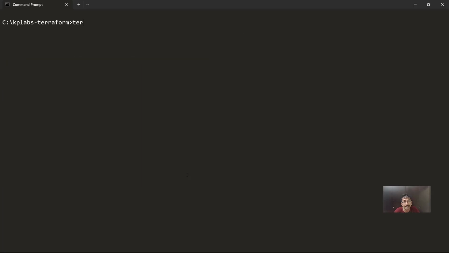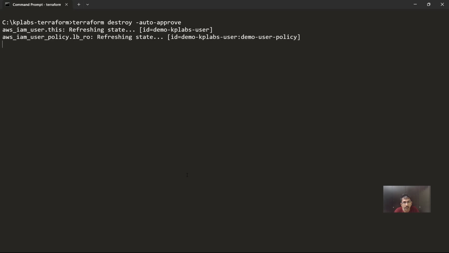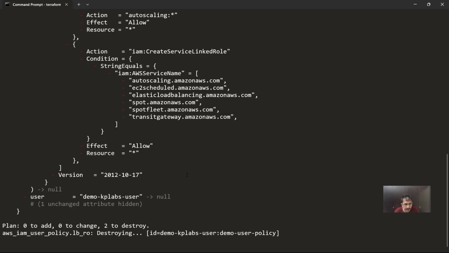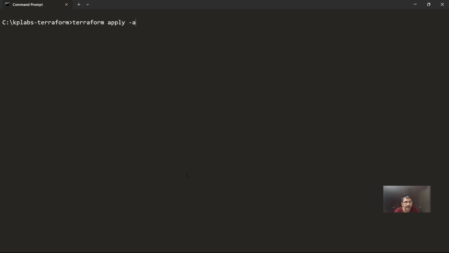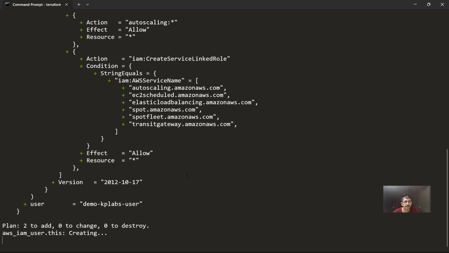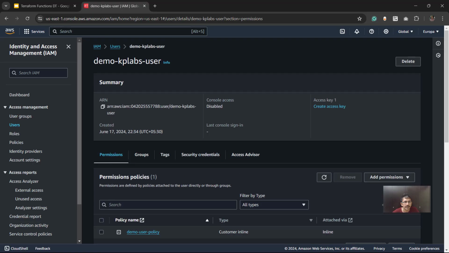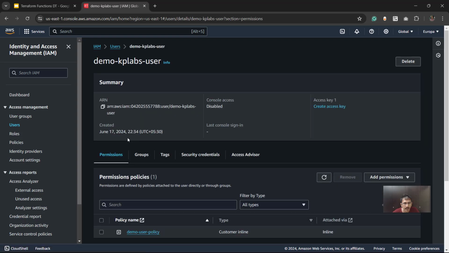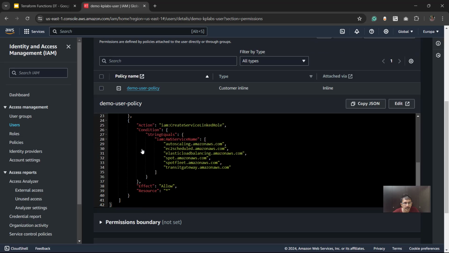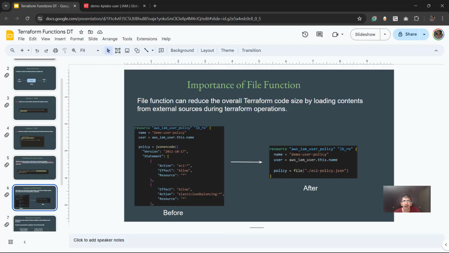However, to avoid any confusion, let's go ahead and do a Terraform destroy with auto approve. And we'll be recreating it with the newer code and we'll see if the same kind of effect is replicated here. Alright, so this is destroyed. I'll do a Terraform apply with auto approve. Apply is completed. Let's go back to users and refresh this. We have the demo KP Labs user, and within here, we have the entire policy set that is available. Alright, so I hope with this practical exposure, you now understood the importance of functions in Terraform.